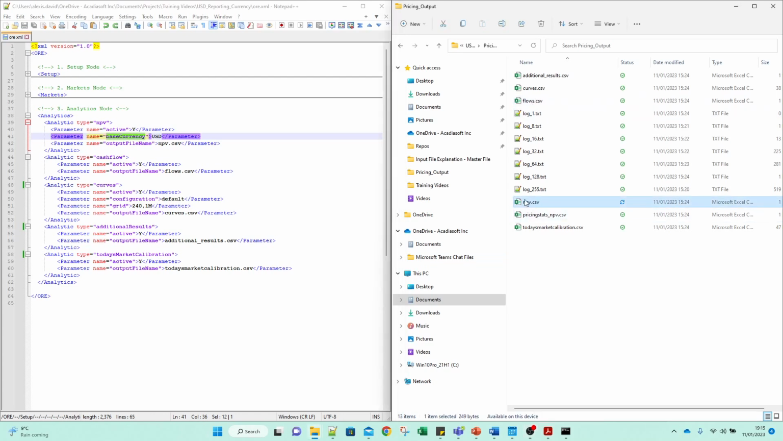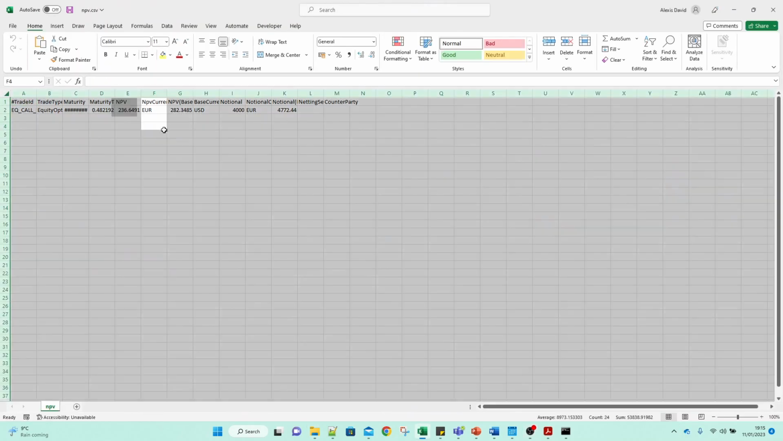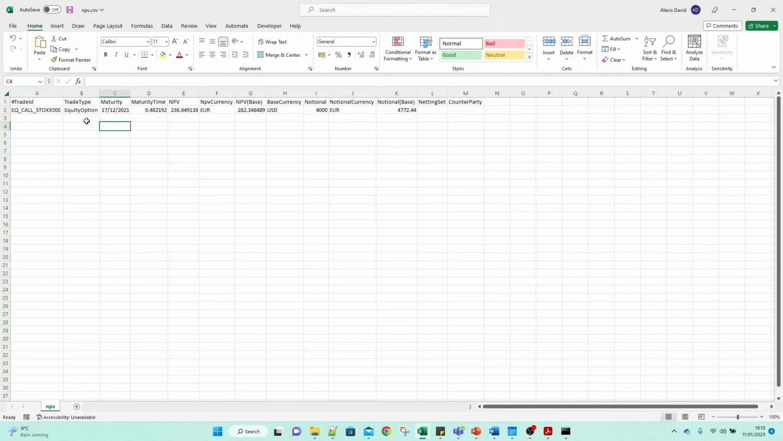If we open the file, for example, this is for an equity option. You can see the trade ID, what type of trade it is, the maturity, time to maturity, the NPV in the trade currency, so here it's euro, and you also have the NPV in the base currency that you set up in the master file. You have the notional in the trade currency, the notional currency, in USD here, and you also usually have information about the netting set or the counterparty.